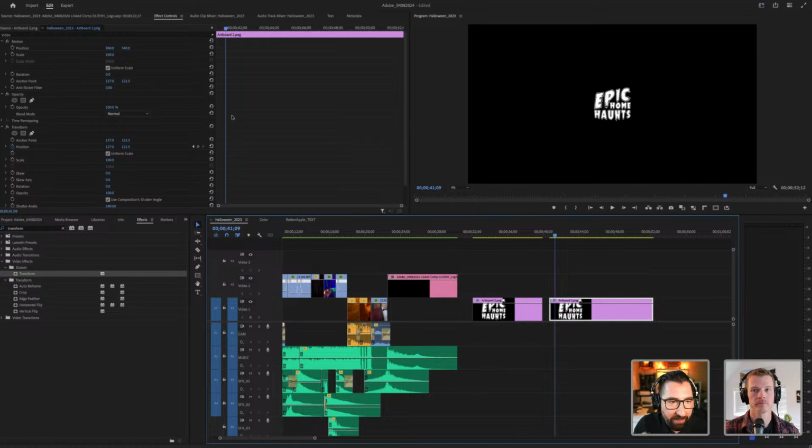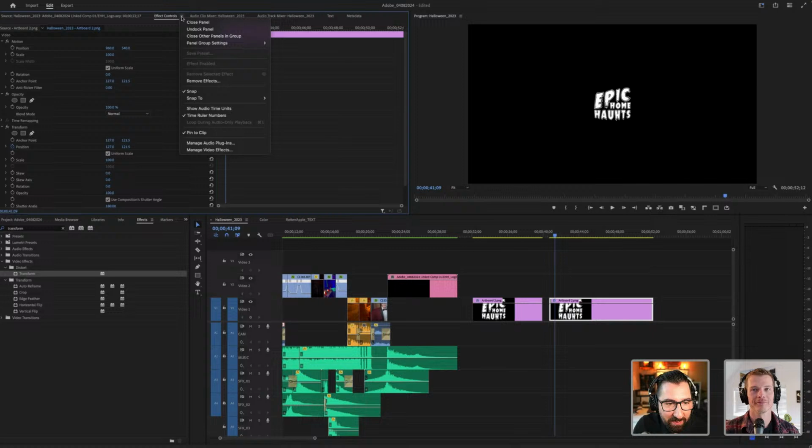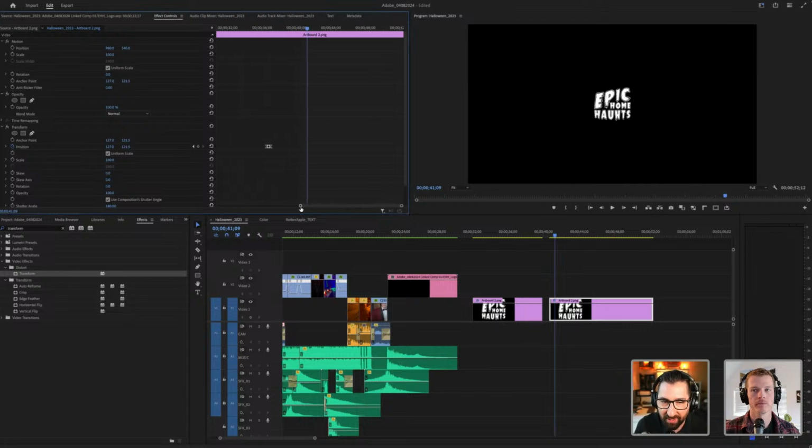Where are our keyframes? Well, under effect controls, if we go to this hamburger menu, you ready for this? Go to the hamburger menu, go all the way down, you see pin to clip. Turn that off. Now, if you look at the bottom here of our effects panel, do you see our slider? There are your keyframes. Oh my gosh. And you can now highlight them and move them onto where they need to be in the clip.